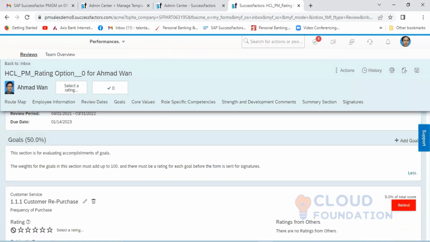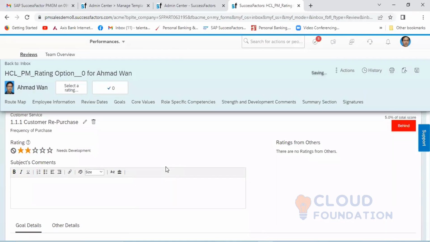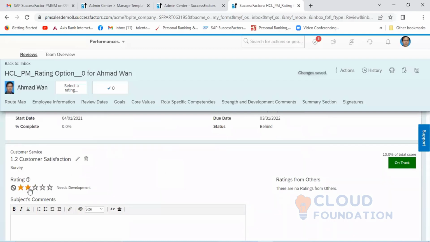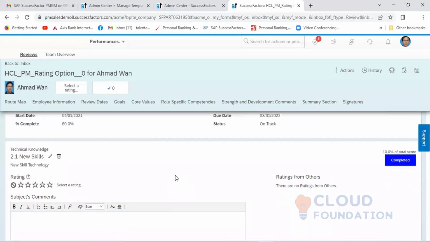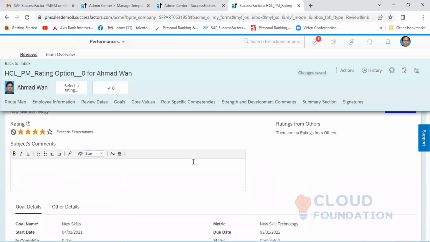Okay, so this is rating option 0, which we have chosen. So in rating option 0, let me update the ratings. I'm just giving some random ratings. This is called a subject rating. Okay, there are two types of ratings: subject rating and item rating. Item rating is for the manager. So I'm just giving the self rating and submitting the form. So we can see how the form will look in the manager section.